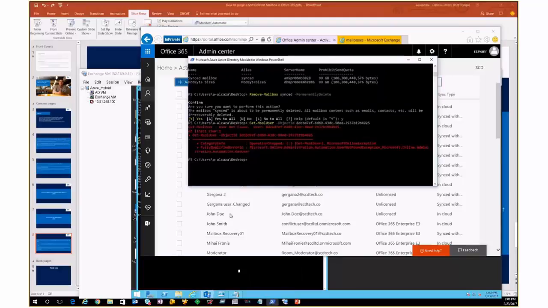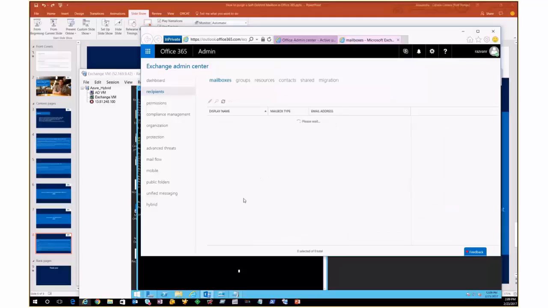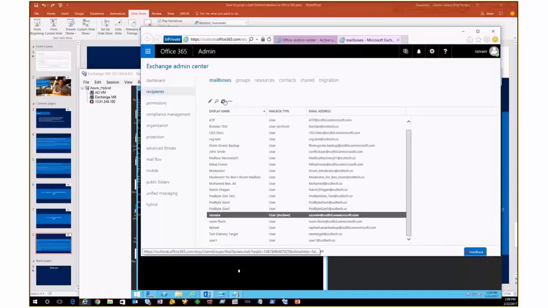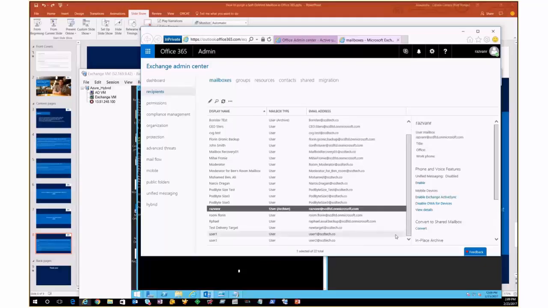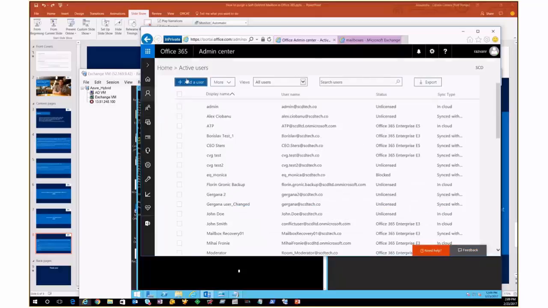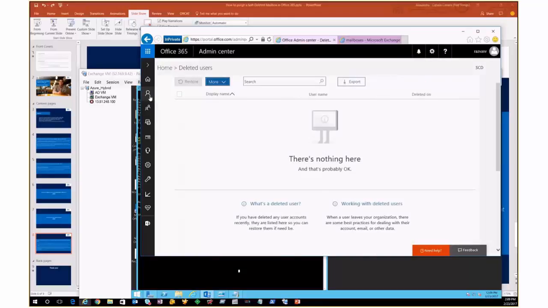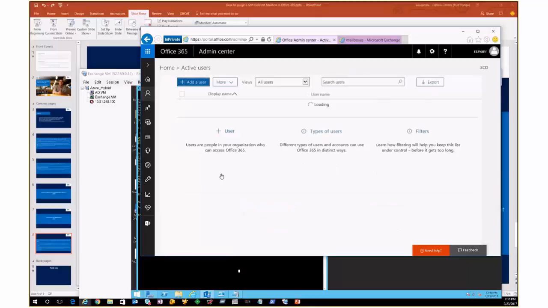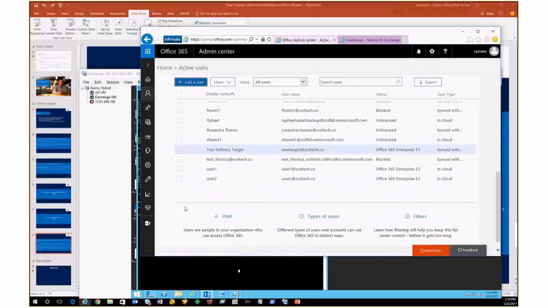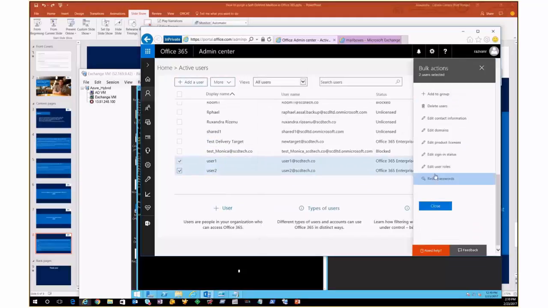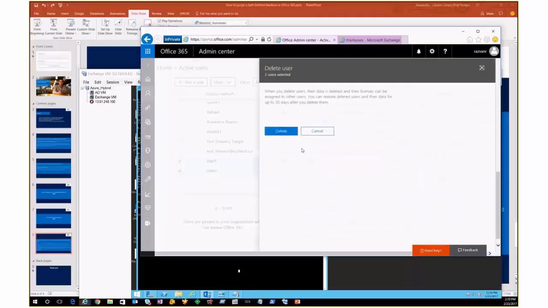And I should have their mailboxes created. Let's verify in Exchange Admin Center. I have user 1. I am now waiting for user 2 to come up. And I have user 2 as well. Going back to my admin interface, going to check active users again. Going to purge both users at the same time. Delete users, delete.